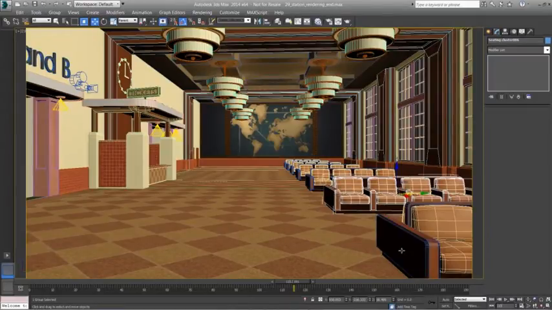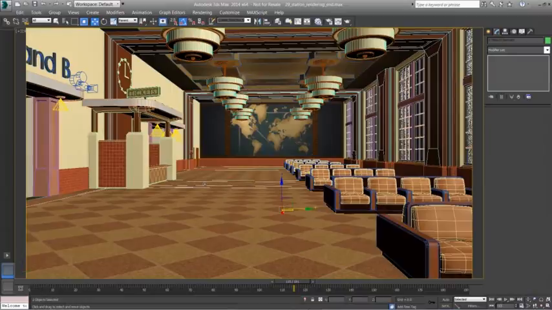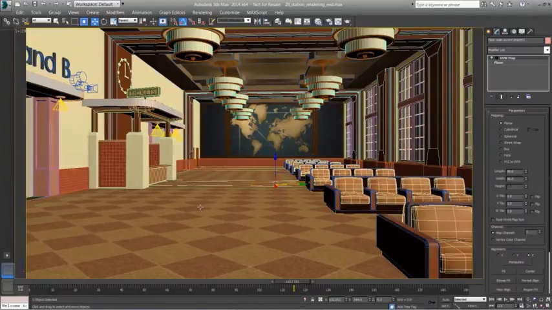Holding Control and clicking on another object allows us to select multiple objects, and now I can see there are 2 groups selected. Picking an object, holding Control and selecting another one, and then holding Alt lets me deselect one of the selected objects. When we've selected objects, we usually need to do things to them.